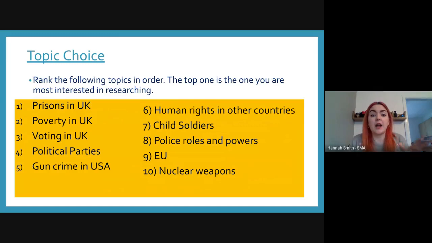Now, this is an optional task. If you're not sure what you're interested in, these are some ideas of what you could do a research topic on. And I would like you, if you want to do this, to rank them in order. The top one is the one you're most interested in. The one at the bottom, you're not really bothered about. It might be, if you're choosing to do this, that you only do 3 or 4 and you realise that it's something in those 3 or 4, and that's okay too.